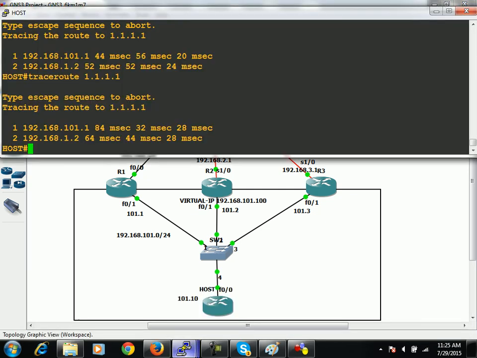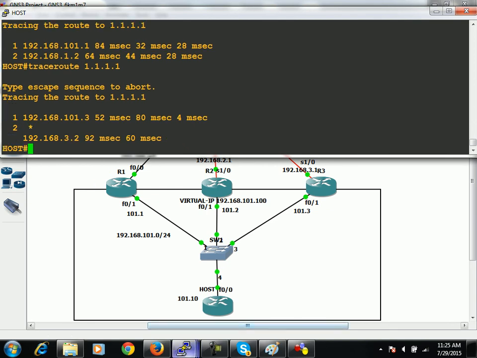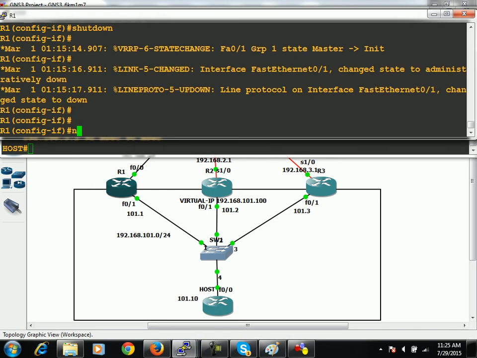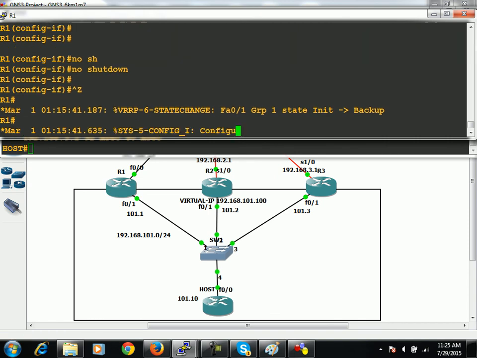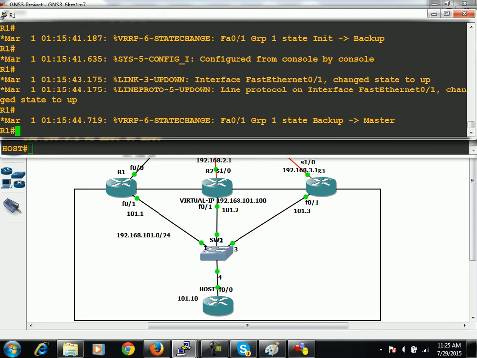So now you can see that from the host you can try to trace route it and it will go via R3. You can move back again onto R1, you can say no shutdown, and you will see that it will become master once again automatically because preemption is by default enabled. So due to preemption enabled, because by default preemption is enabled over here.